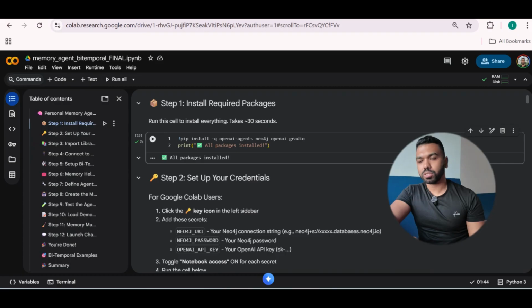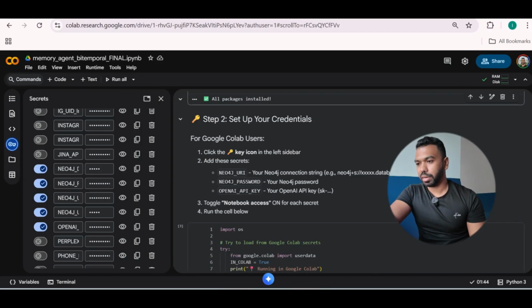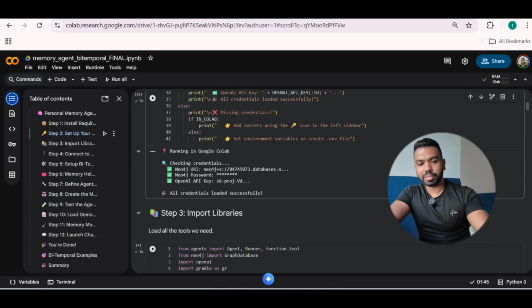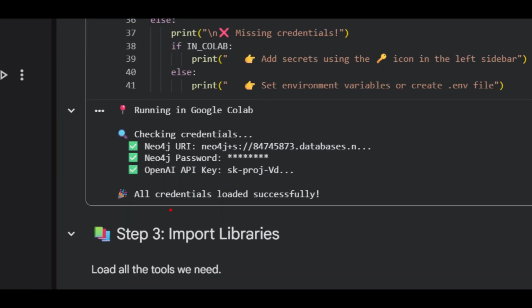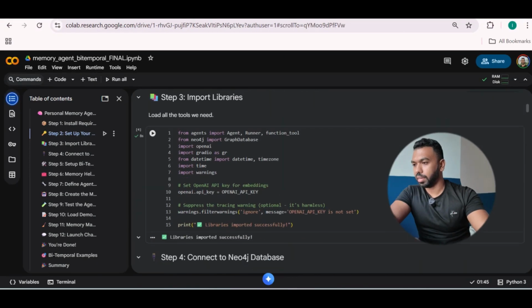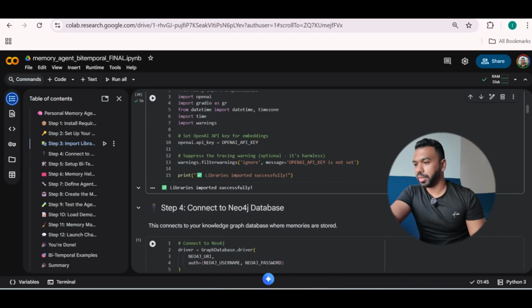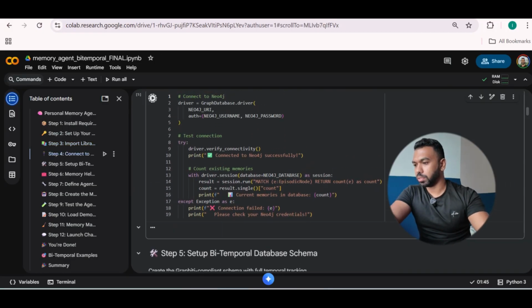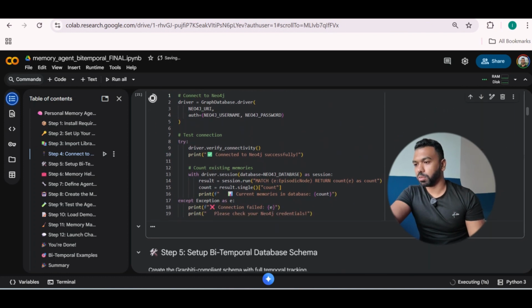Once that is installed, we're going to click on secrets. Now we're going to make sure Neo4j credentials are plugged in securely in Google Colab. This exists in your environment, so it's not shared with the public. Close the box out. You can run this cell. All right, once things are loaded, you'll see that all credentials are loaded. Perfect. Now we are going to import the libraries. This is good. Now the next step is we are going to connect to our Neo4j database.